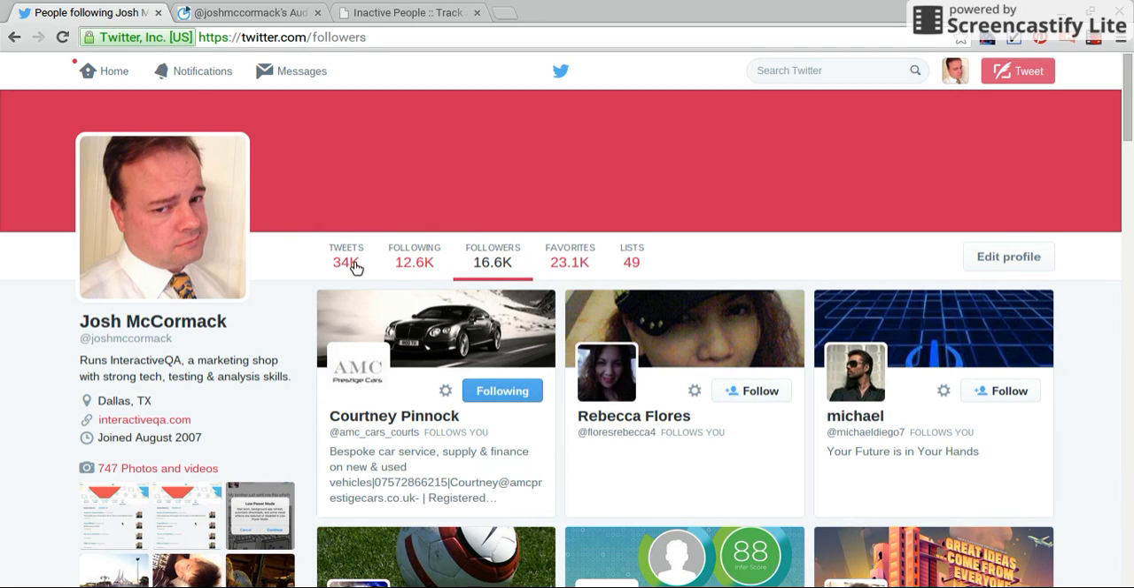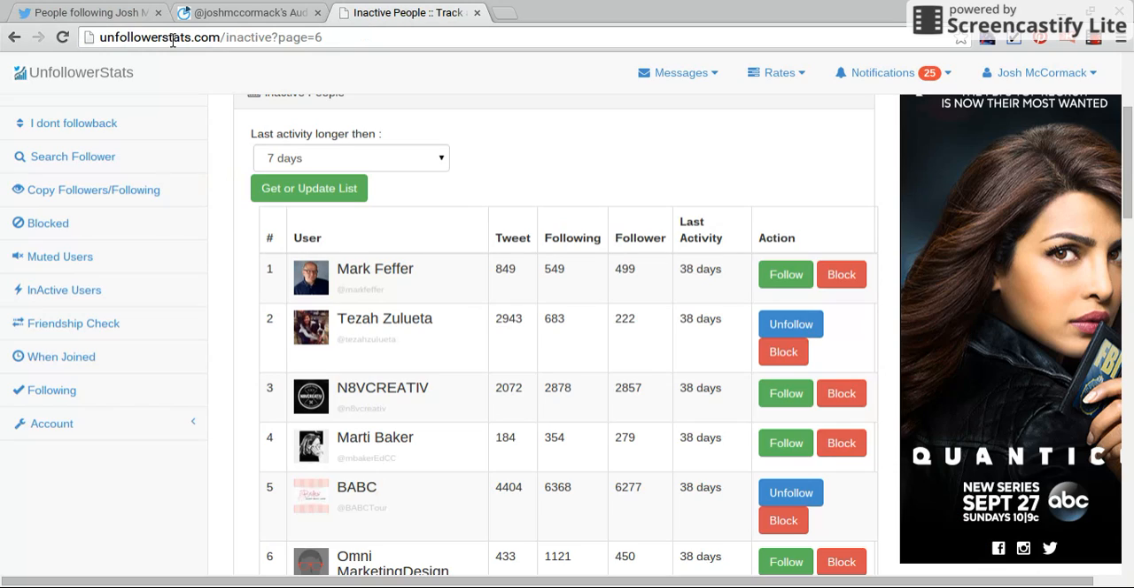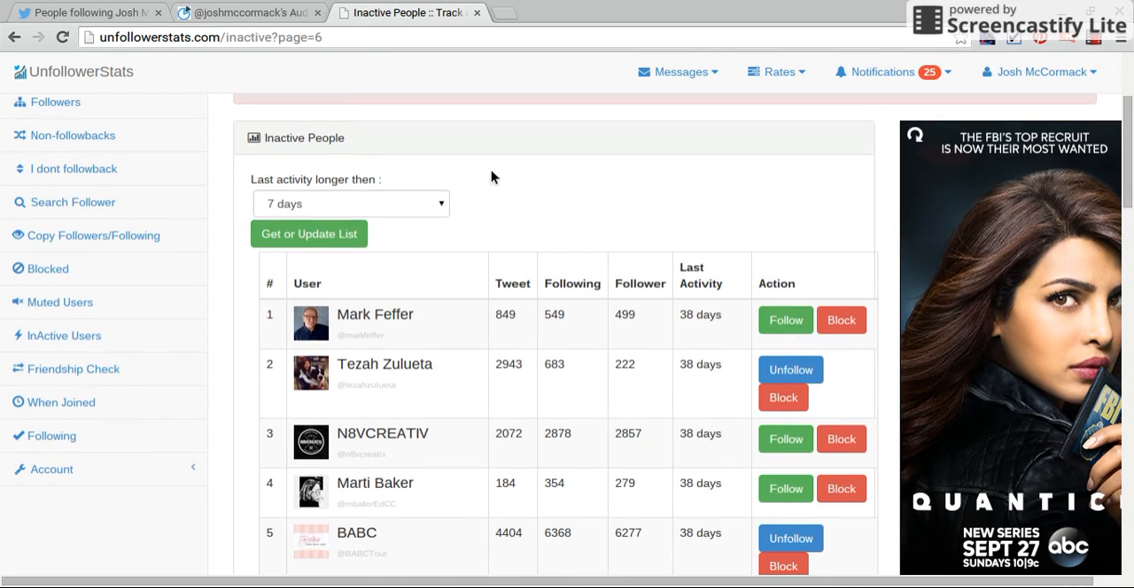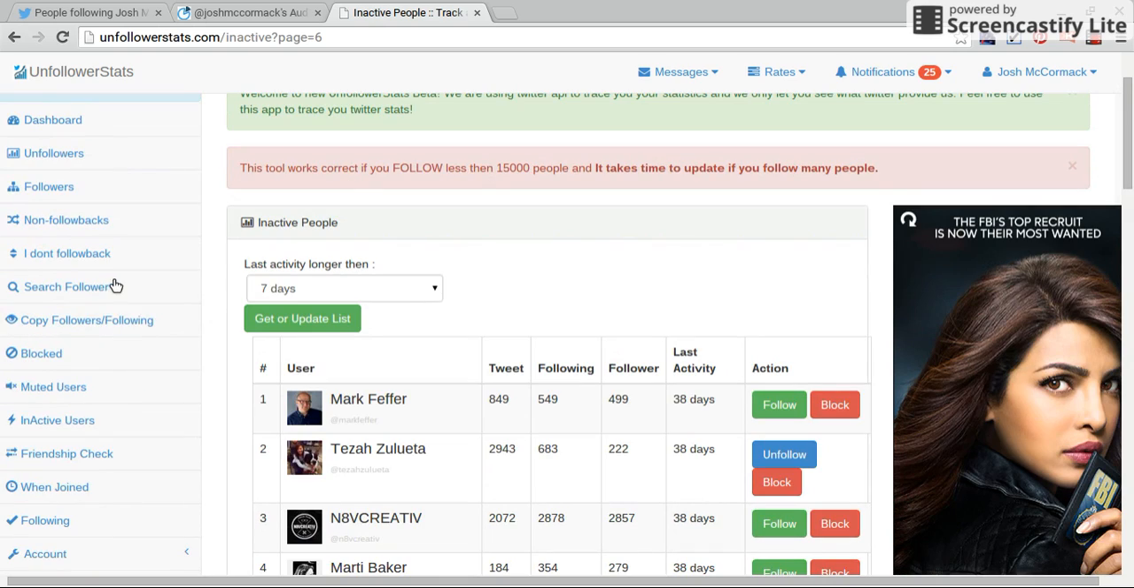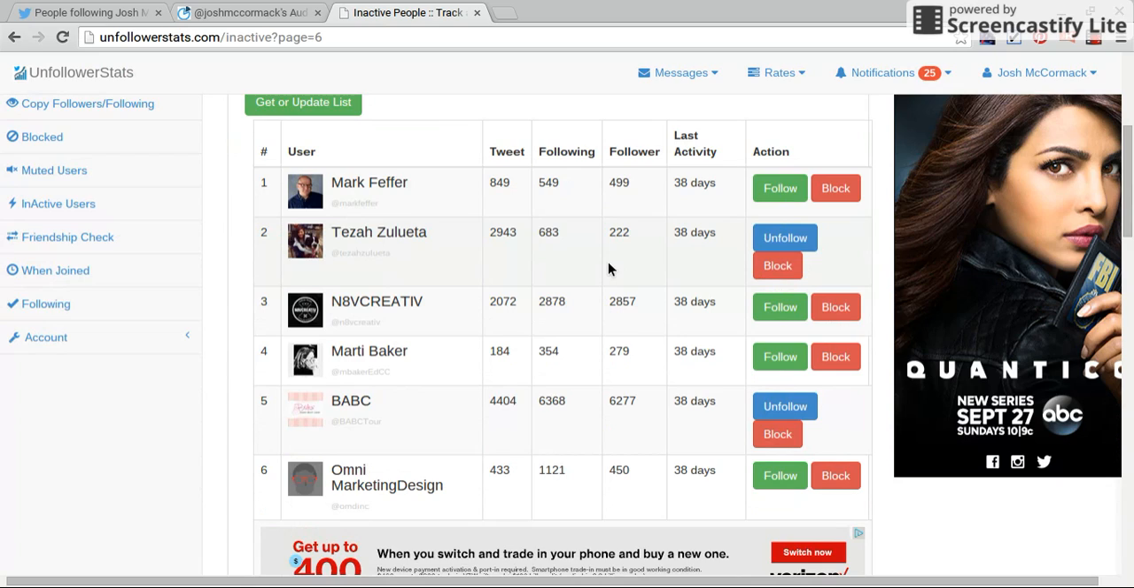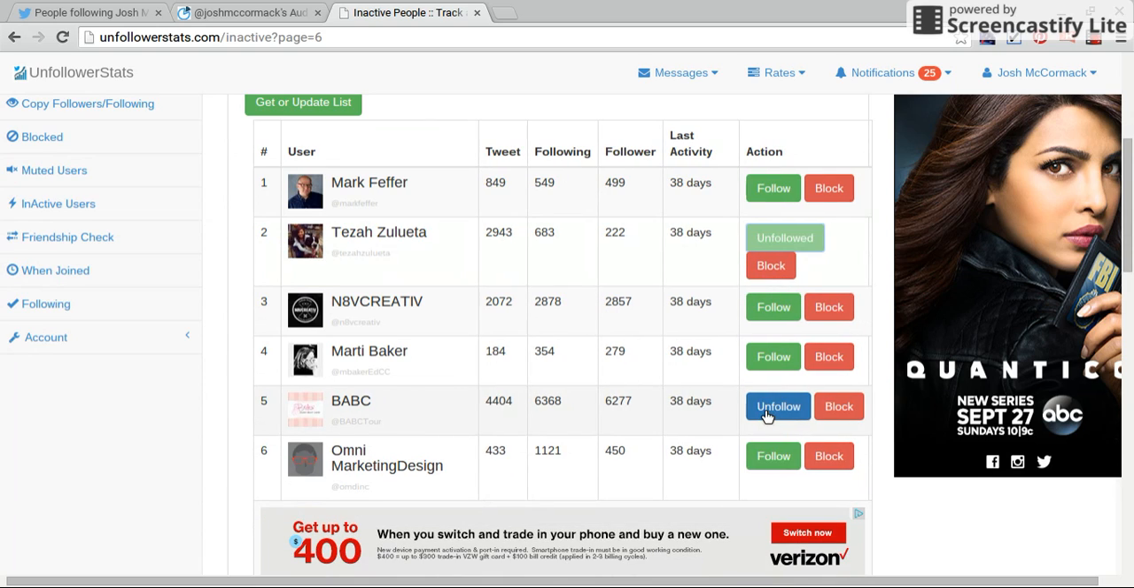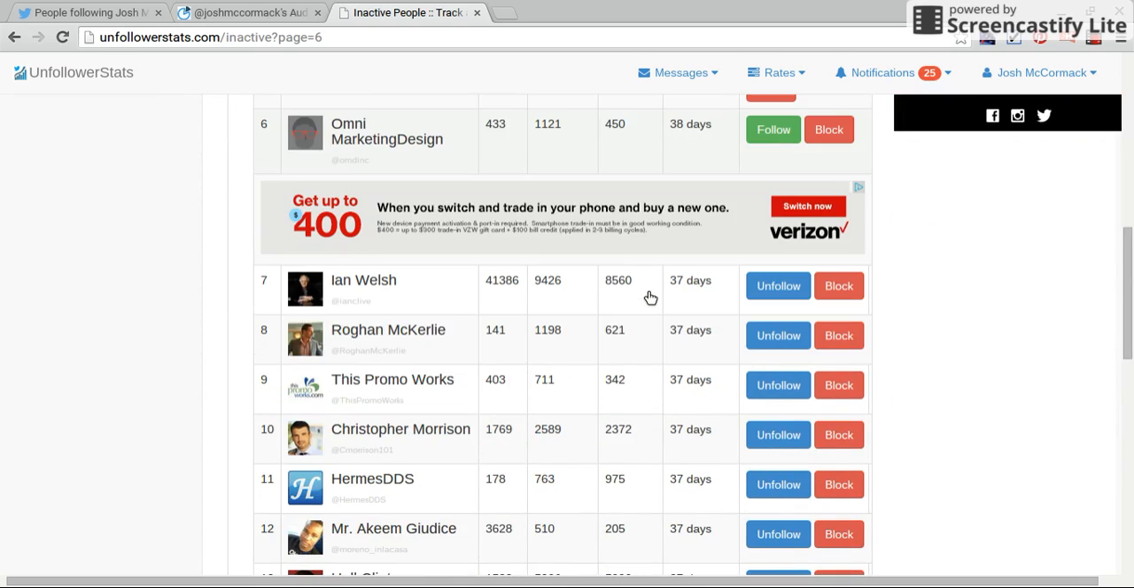Okay, so I want to show you some other sites that I use. Unfollower Stats, it's a free site. You log in with your Twitter ID. And a big thing that I use there is I look at the, where's it listed here, inactive users. Anybody that I follow who has not had any activity in the last 30 days, I unfollow. You just go through like that and do that.